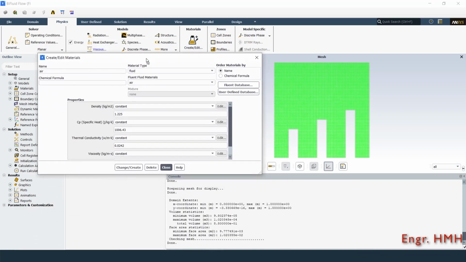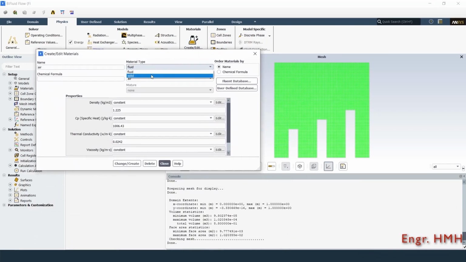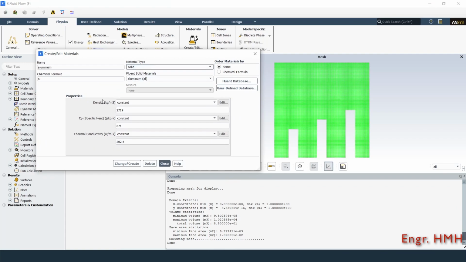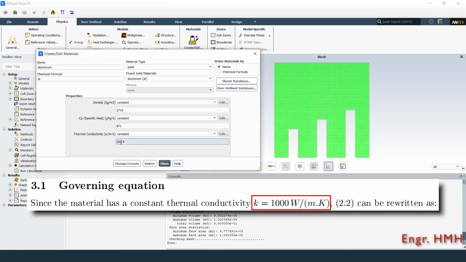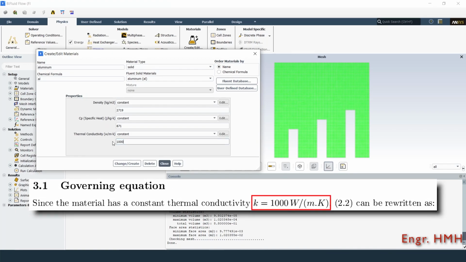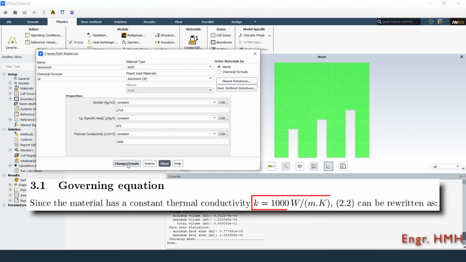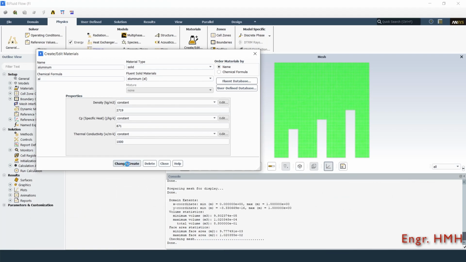Click on materials and change it to solid. The default material is aluminum. The only property that needs to be modified is thermal conductivity, which is 1000 watt per meter per Kelvin, given in the paper. Click change and close.